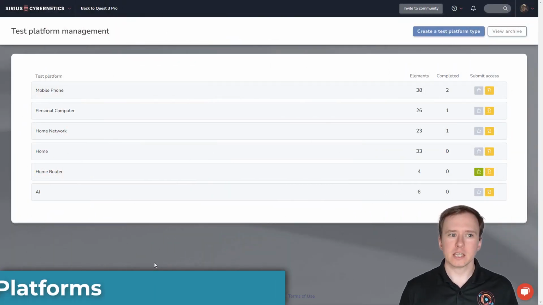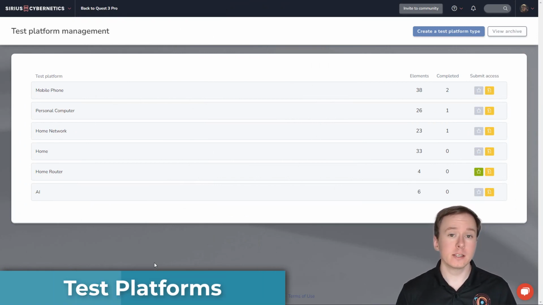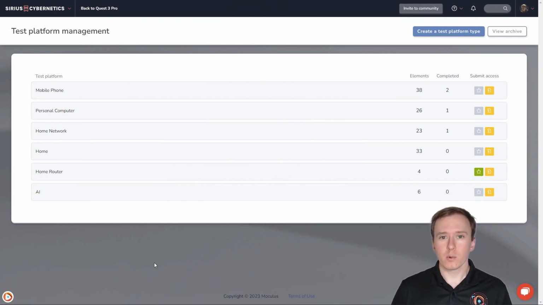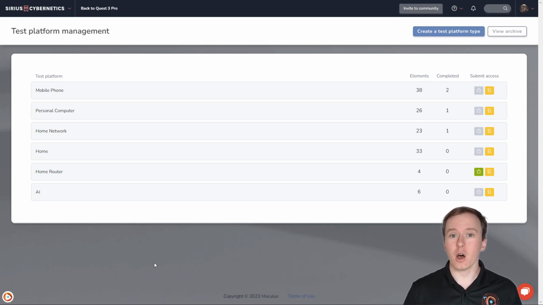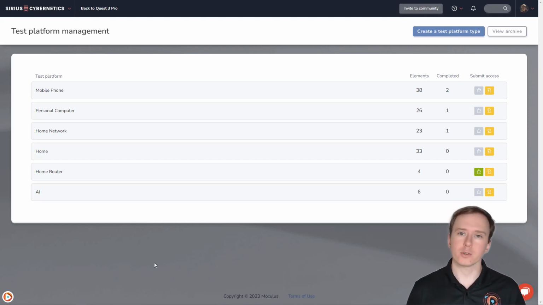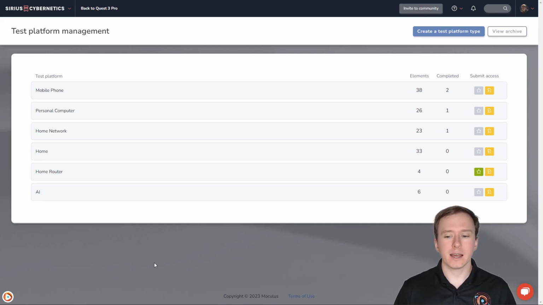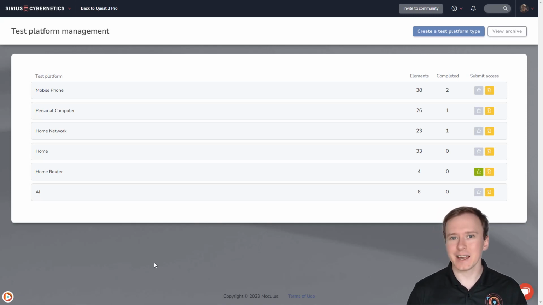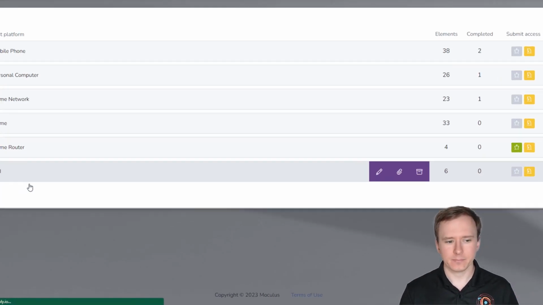So here we are at Test Platform Management, and you can see it's laid out very similarly to our user profiles, with the exception that this is all about the devices and the technologies that our users have and that they have in their everyday lives. So we have things like mobile phone, personal computer, home network. We even have an AI form that I just created not too long ago. So let's go ahead and click into that.